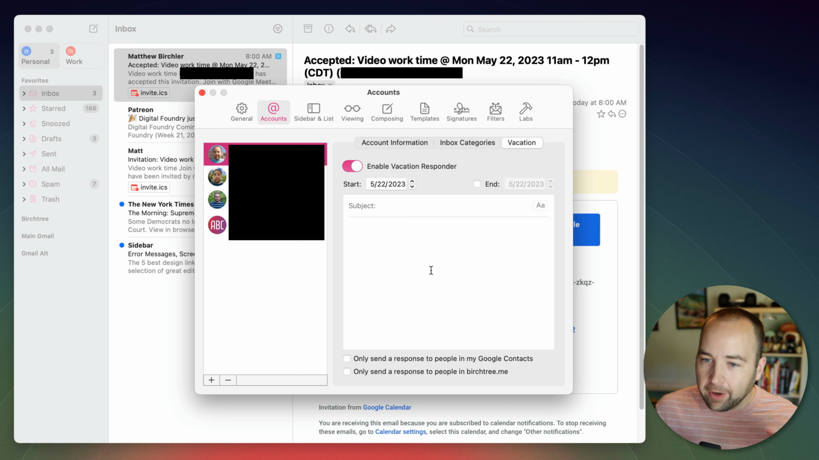But yeah, very, very nice to be able to do this. And again, it's a Gmail server-side thing, so it's not just in Mimestream. Your Mac doesn't have to be on for these to send. It's going to happen just on your Gmail account. So really, really cool to see that. Again, I haven't seen other apps do this natively with Gmail.